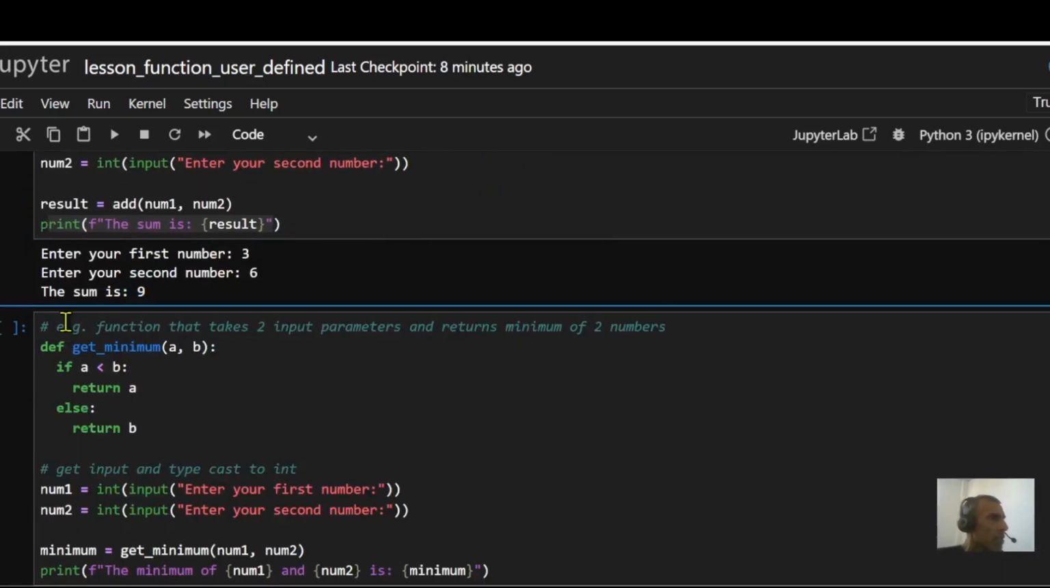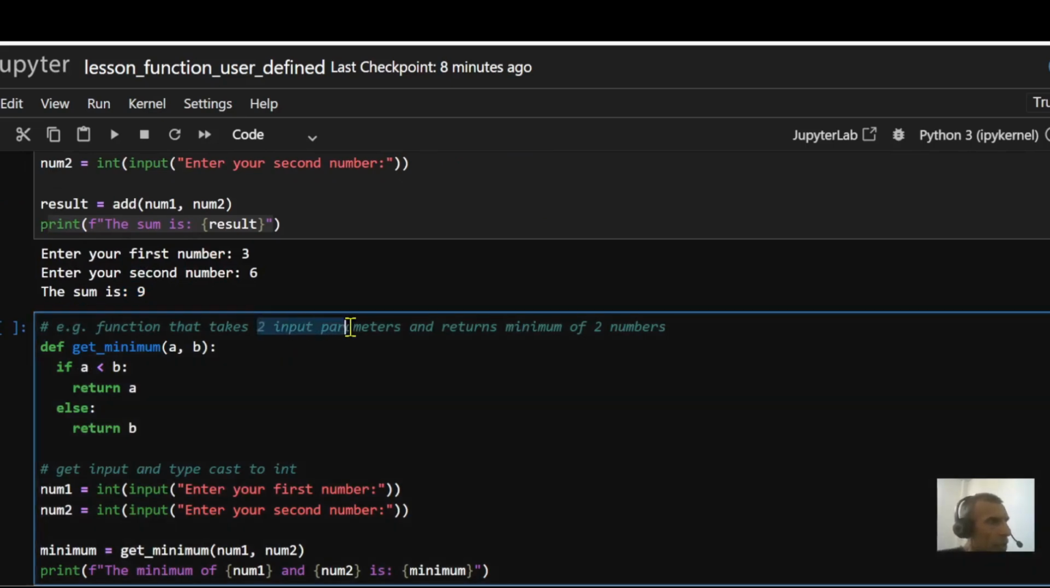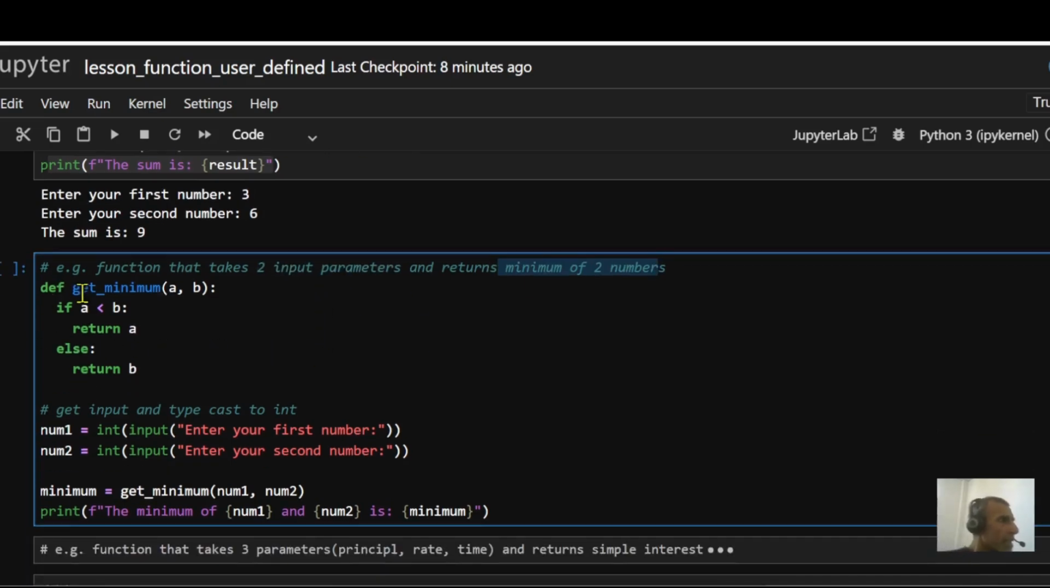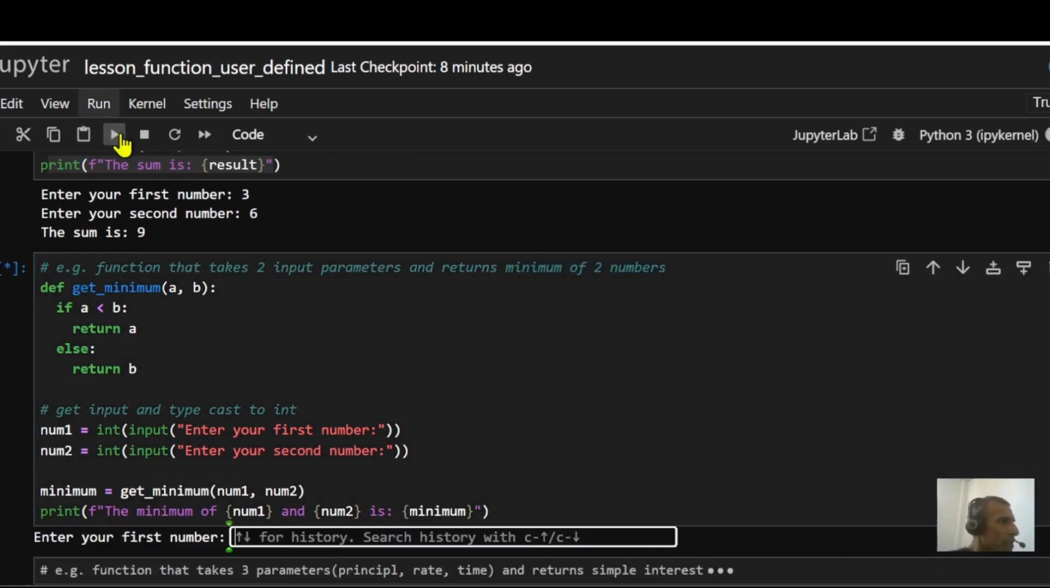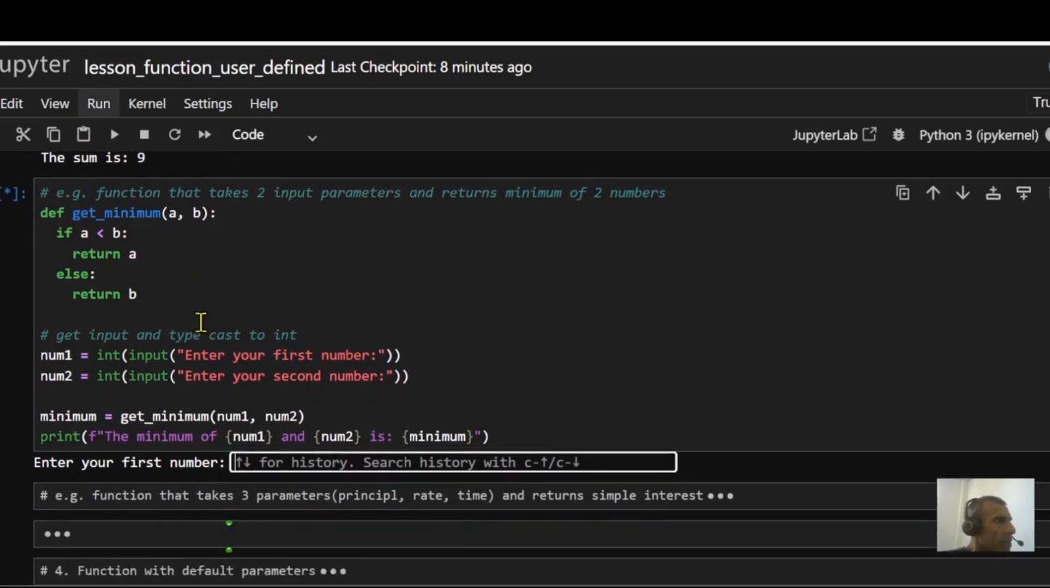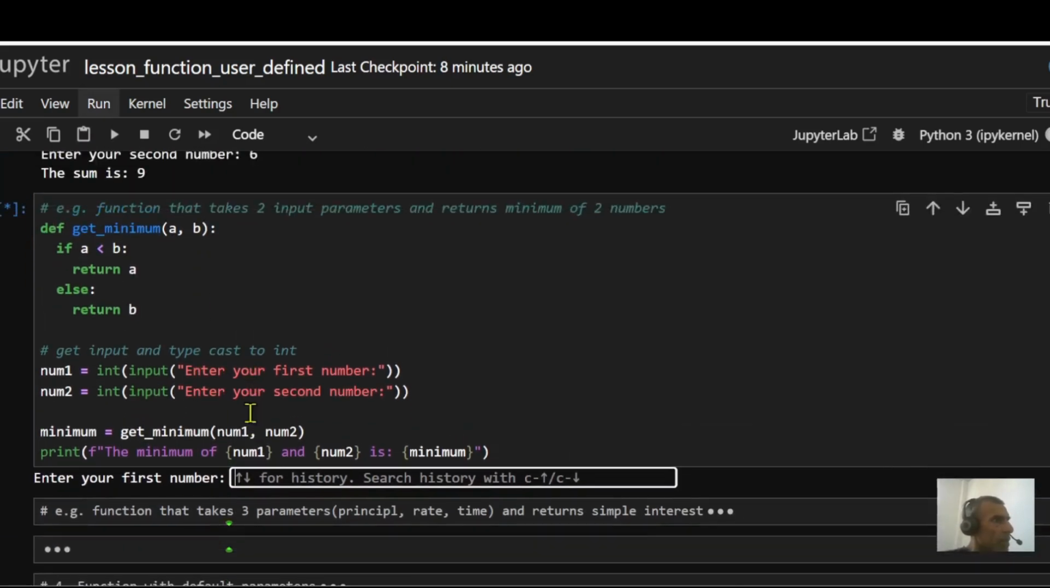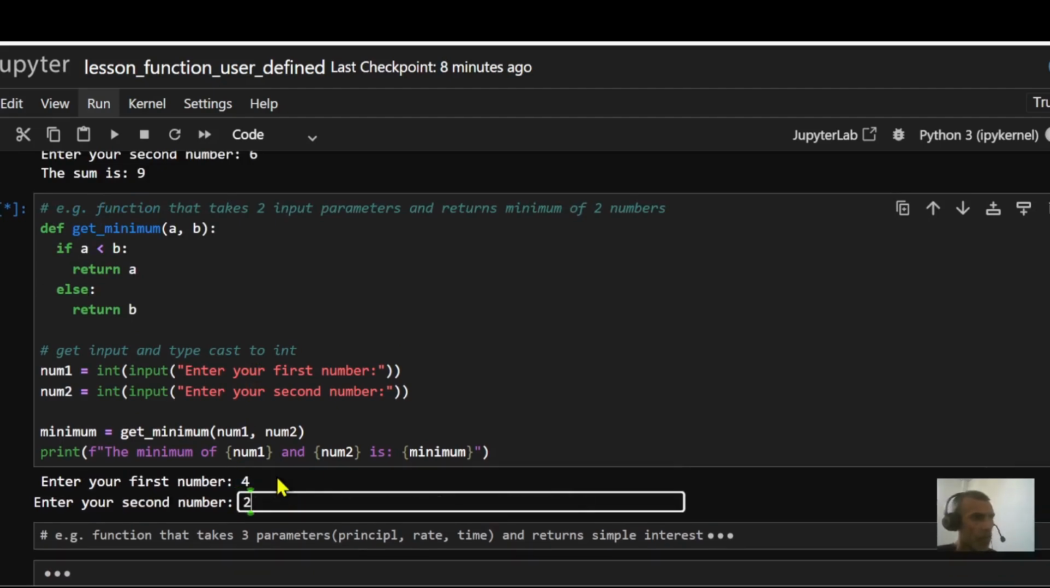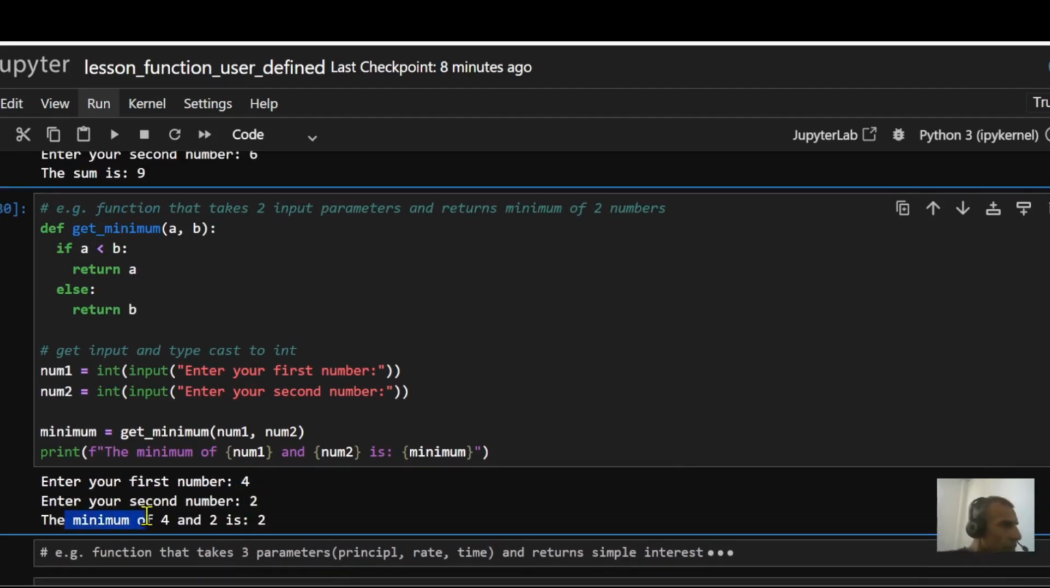Okay, let's take a look at a function that takes two input parameters and returns the minimum of two numbers. In this case, let's just run this function first. It's asking enter the first number. Let's say the first number is 4. Enter the second number. Let's say it's 2. And there you go. So the minimum of 4 and 2 is 2.